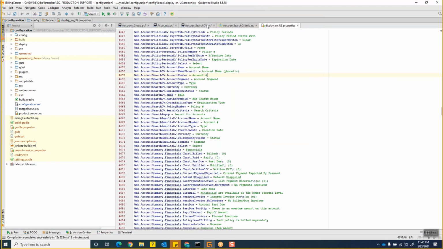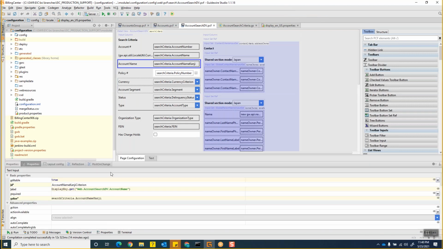Can you go to the PCF? So in that PCF, this PCF is being inherited from the above PCF, right? Whatever values we enter here will be stored in the object called search criteria. In the detail view, right? Click on the detail view.